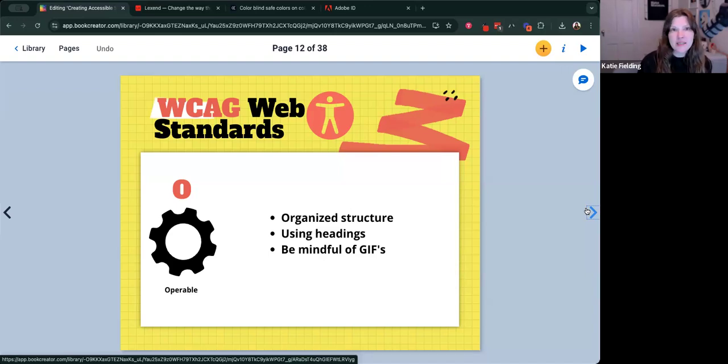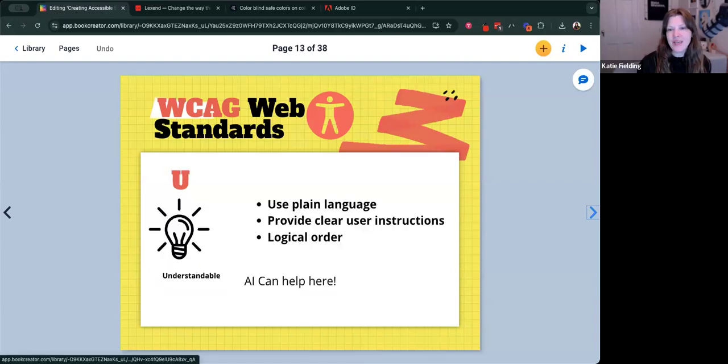And then lastly, for operable, be mindful of GIFs. Use them sparingly. If you have a way to make it so that the user can turn it off, that's a really nice feature. And then the U. Teachers are great at this already. This is making things understandable. And so we're really good at using plain language, providing clear instructions, and putting things in a logical order.